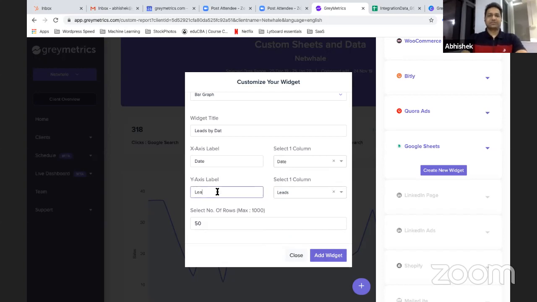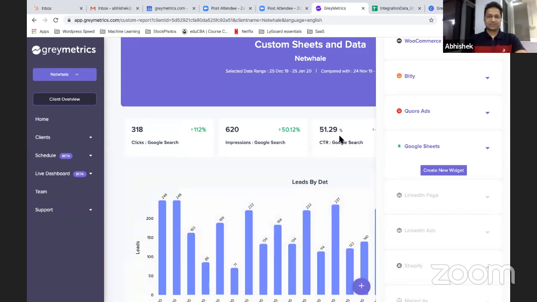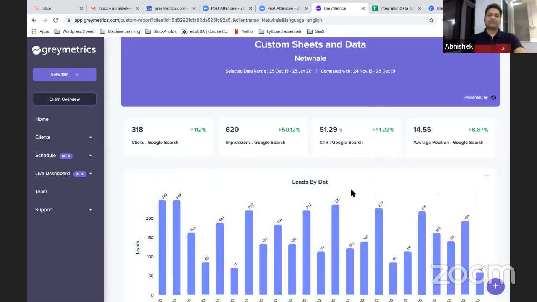I'm going to say leads out here. I'm going to say add widget. So my leads are visible here. Just look at what you can do with this. The options and the things that you can do with this are limitless. I'm sure a lot of you would do amazing stuff with this.